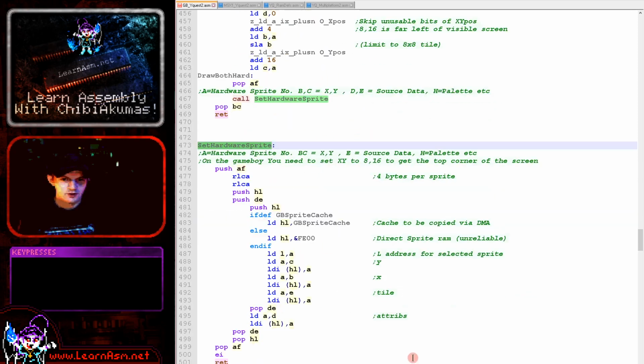The actual set hardware sprite function is here. This version has two options: to write straight to the VRAM of the sprites, or the preferred option, and what we're using here, to write to the cache. So we're selecting the cache memory address.